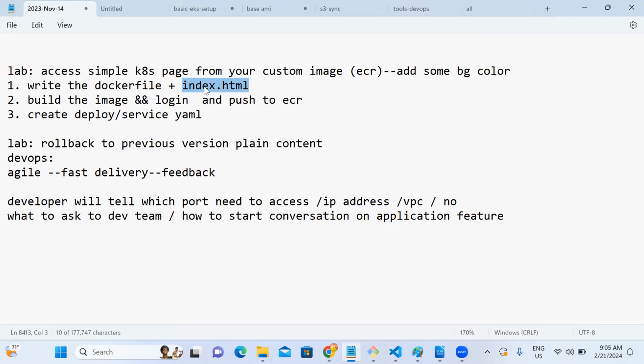Some developers are very smart. They will write this file also. Everything they'll keep in their local: the Dockerfile, the code, everything. So they will give this file together to some developers. Now, if they give the Dockerfile, they have already selected the base image and all.